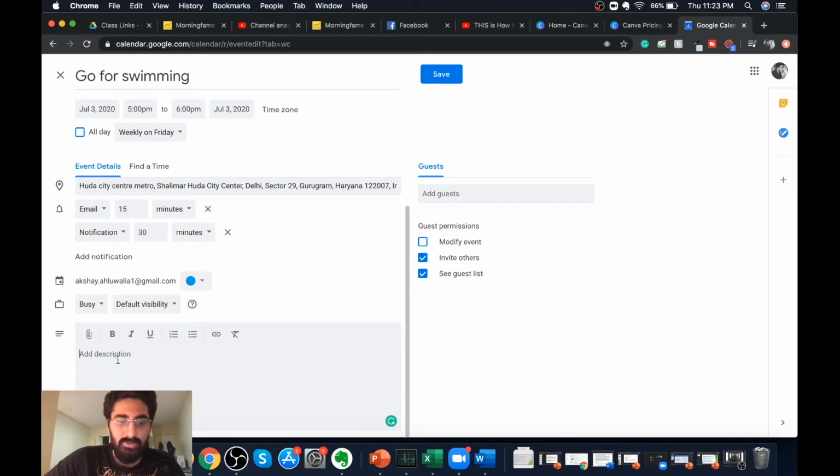Here you can add the description for the task, for the event. So for example, the event is swimming, so I put up a description: go for swimming, do 3 laps, do 4 styles, and so on. And here I can add an attachment, and I can use other formatting options to richly populate my event.